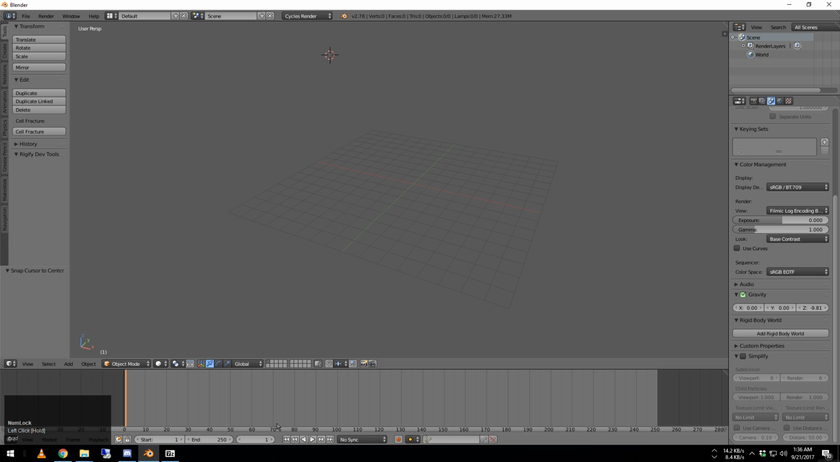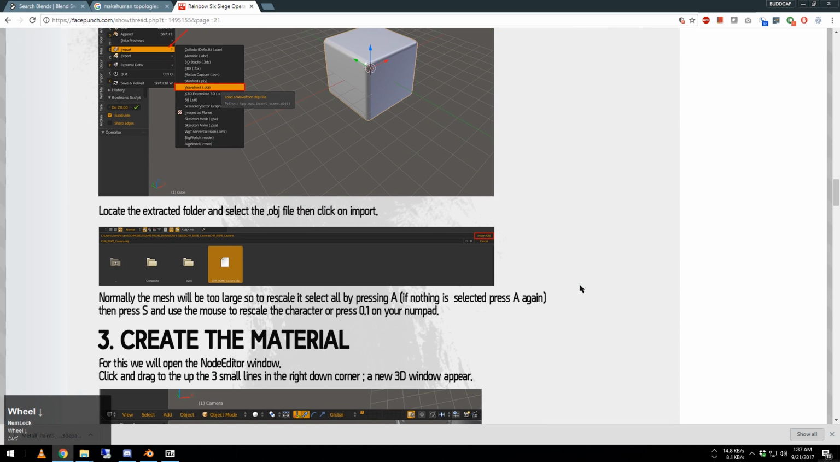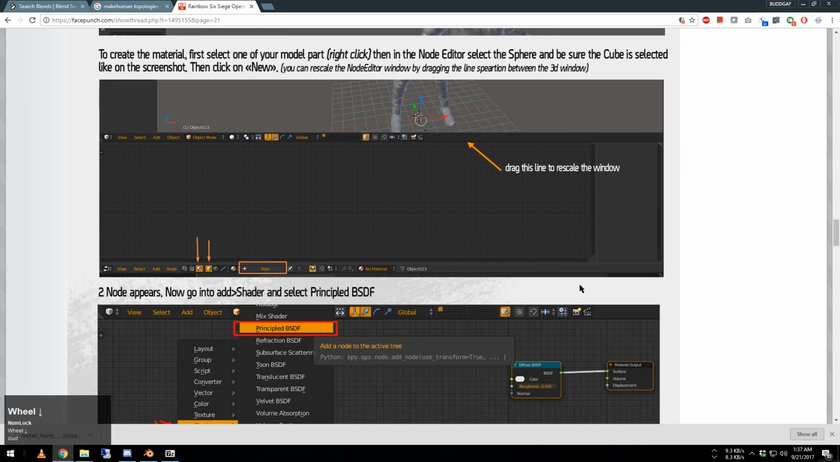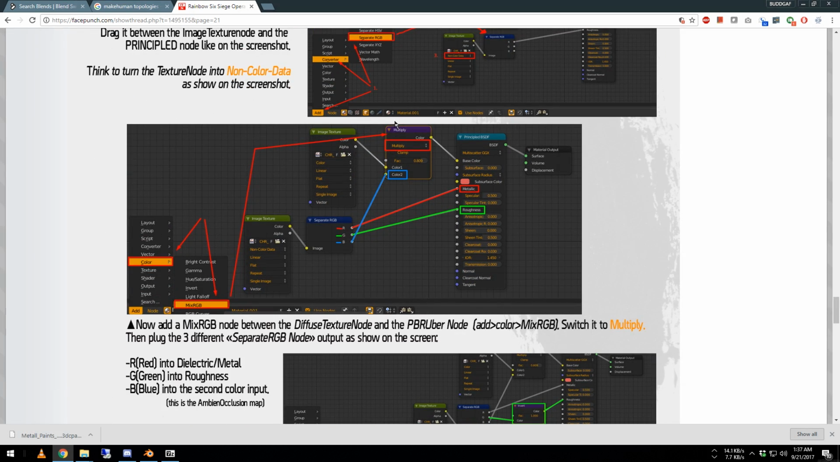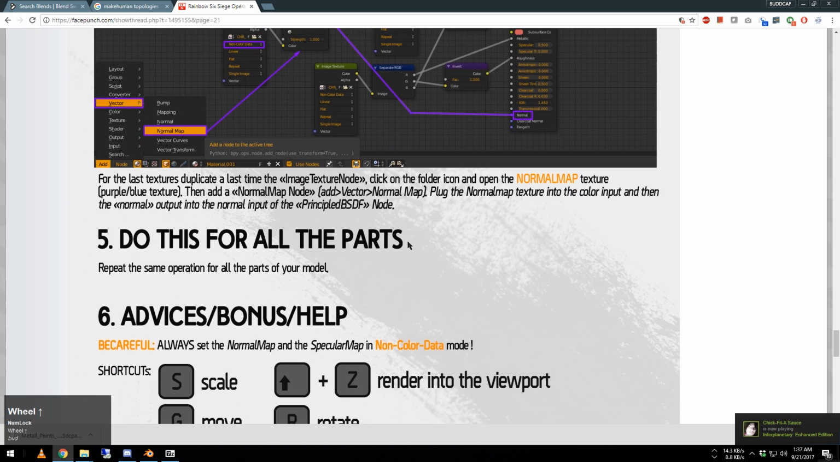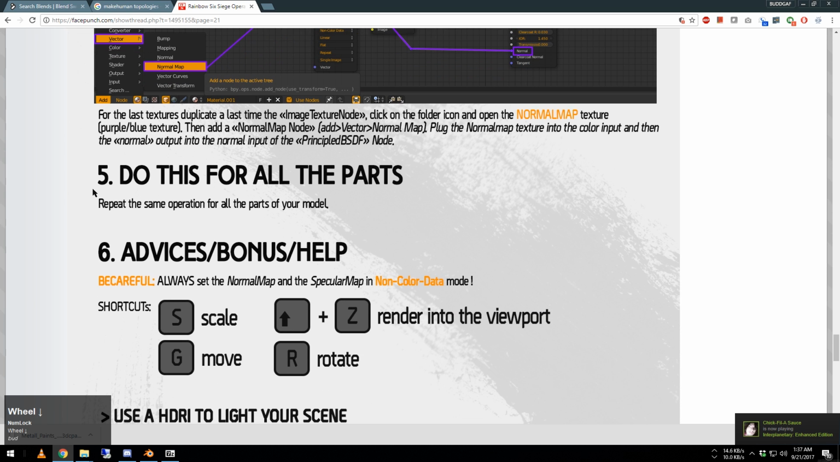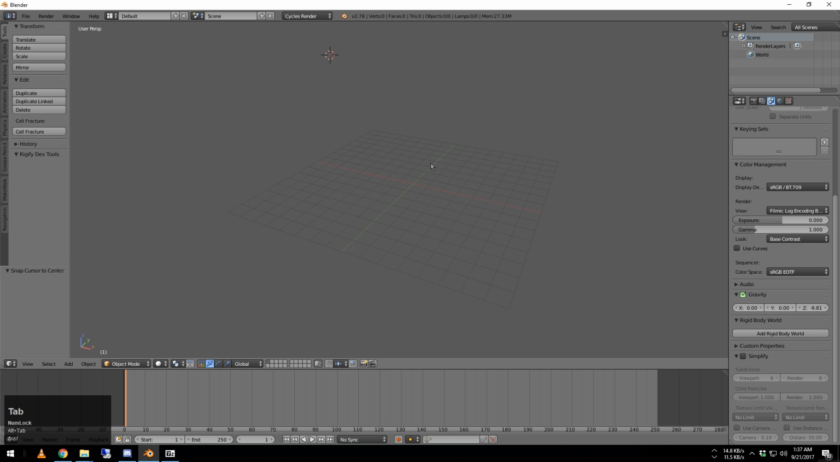The guy who graciously made the tutorial and posted it, it looks like this. He did a great job, and that's how I know how to do this, so I appreciate this guy, I really do. But this here is just absolute madness. So I've created a custom node group to do all of this, so you don't have to do it for all the parts. Thank you for that.